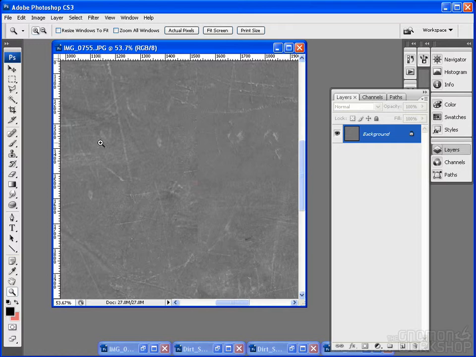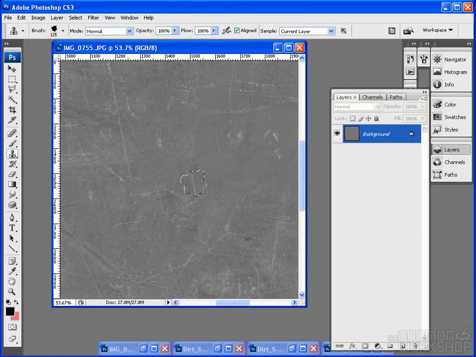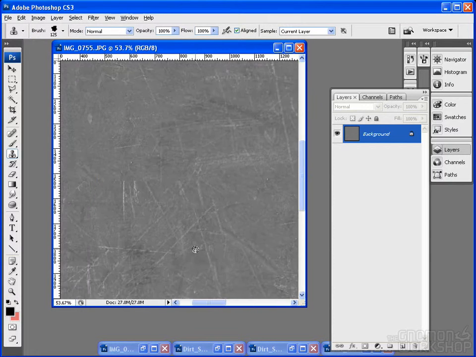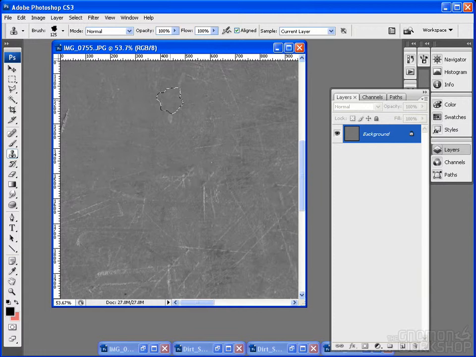So now I use the offset in order to find those seams along the edges, and now I'm going in with my cloner brush and I'm getting rid of the seams.